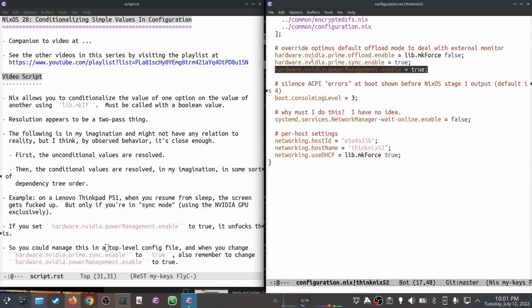And so what I would do is here, if I was in sync mode, I'd set hardware.nvidia.prime.sync.enable equal true. And then I would set hardware.nvidia.powerManagement.enable equal true. And then when I wanted to switch over to offload mode, which sometimes I do, I would go here and comment out both of these lines. But since they are completely dependent on it, the value of power management, in my case anyway, I want to be dependent on the value of sync here. It was just kind of clunky to do that.